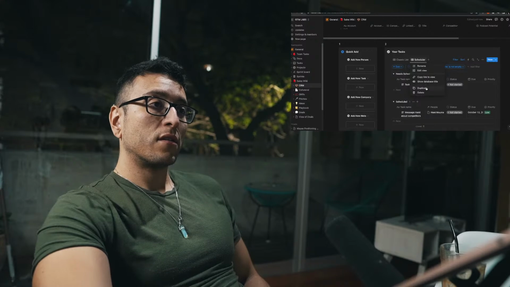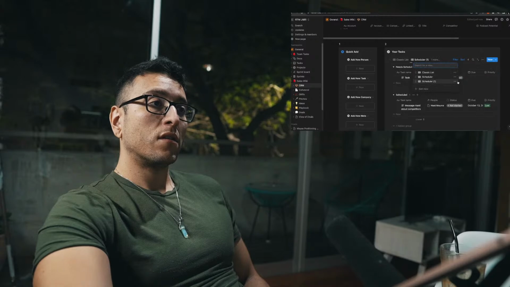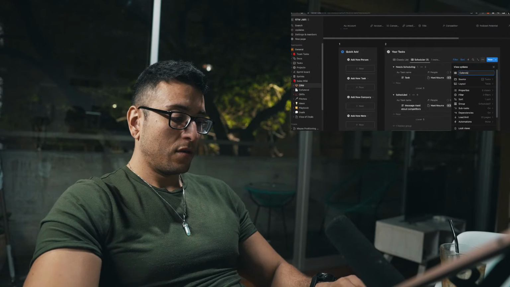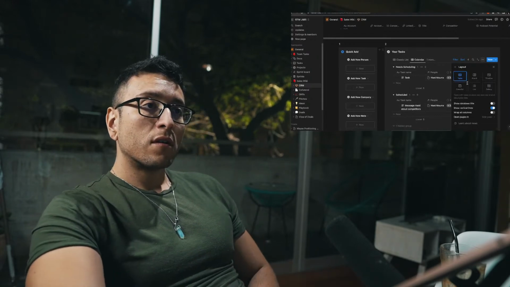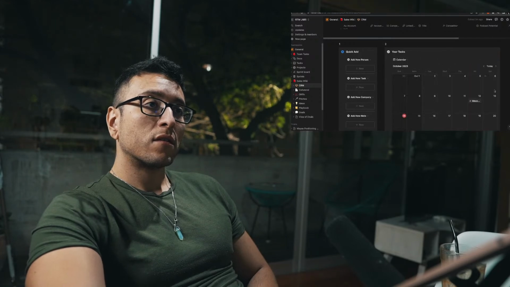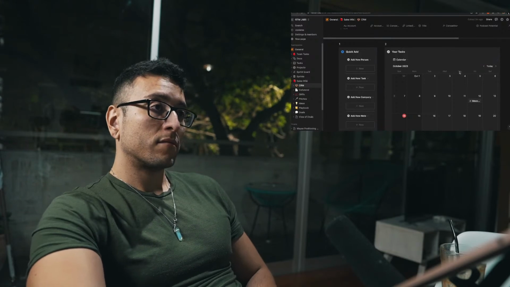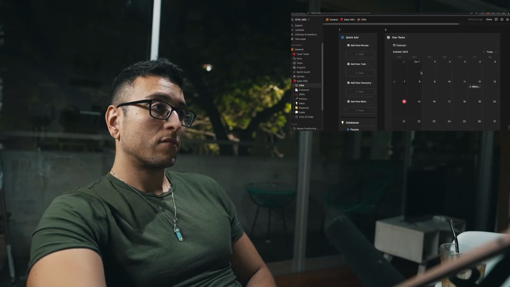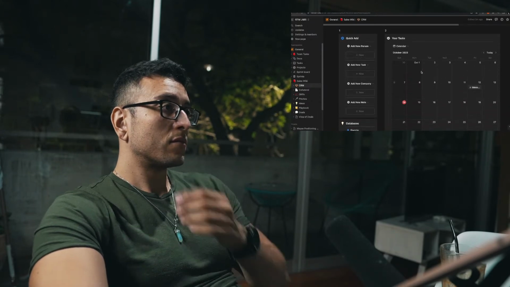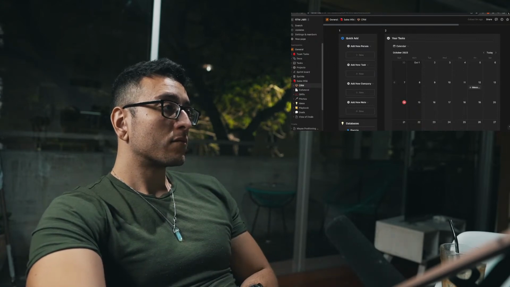Calendar view. I can drag them around to change the action date, or the date that I'm going to take action on them. And I can also click on these three dots right here, go to properties, and then I can enable the properties that I want to see.